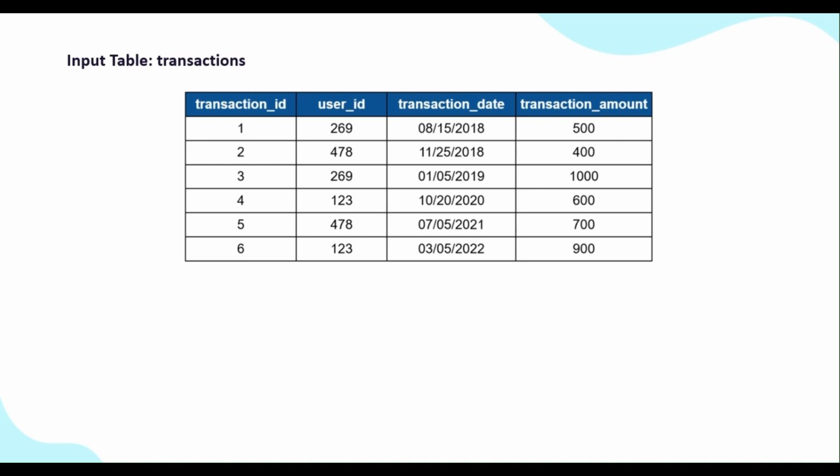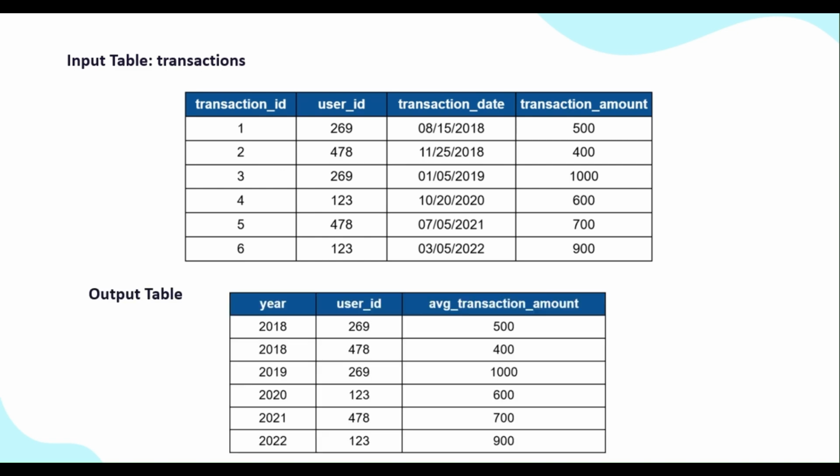Now, since we have been asked to calculate the average transaction amount per year for each user, specifically for the years between 2018 to 2022, your result should look like this. It should have three columns in the table. One column that denotes the year, then another that denotes the user ID, and the third column that denotes the average transaction amount for that particular user ID in that specific year.